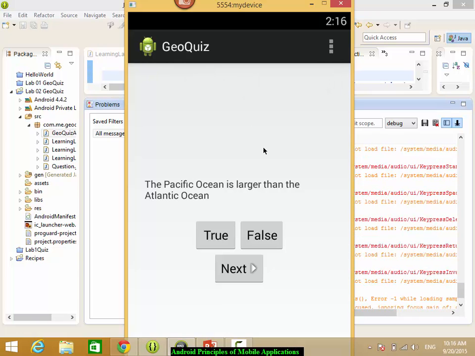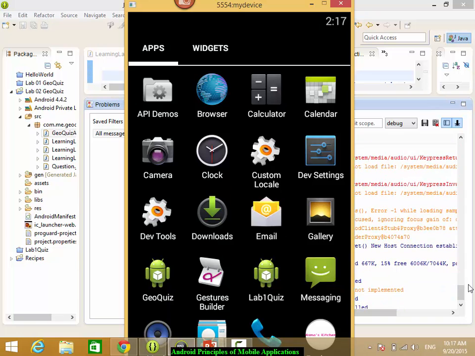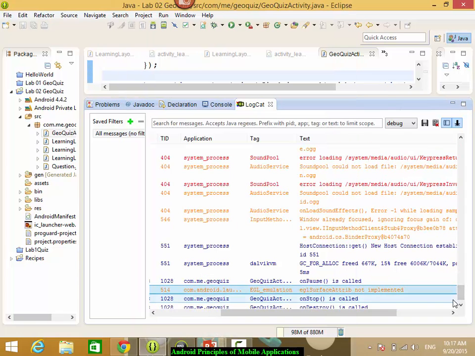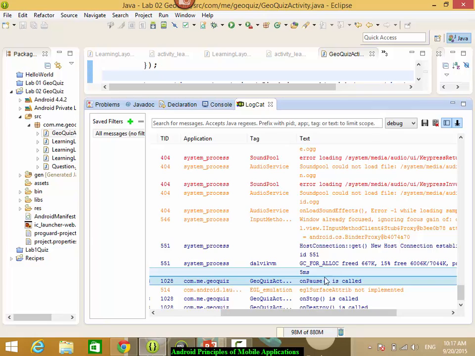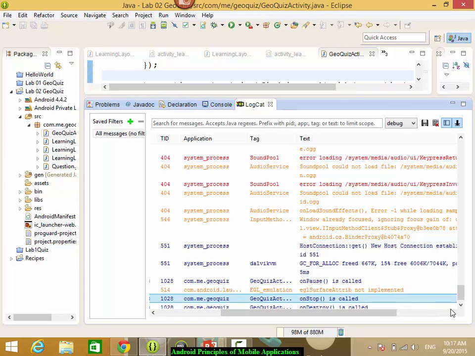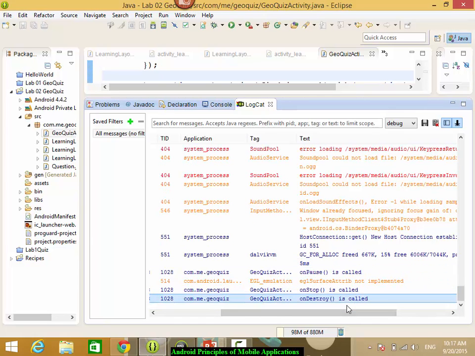I go to settings. It's not working because there's no settings defined, but I want to hide this behind. So I hide this behind, and you'll see hiding it calls on pause, it also calls then on stop, and number 3 on destroy. So this is the sequence in which an application's activity is destroyed.